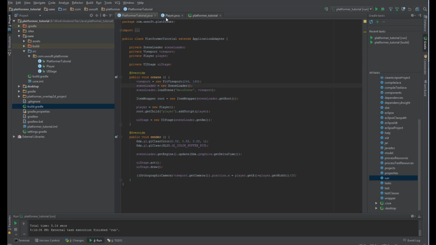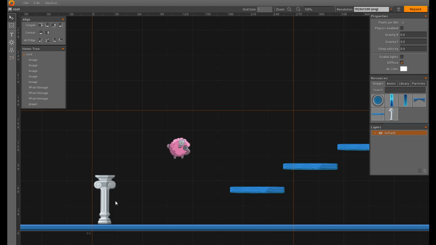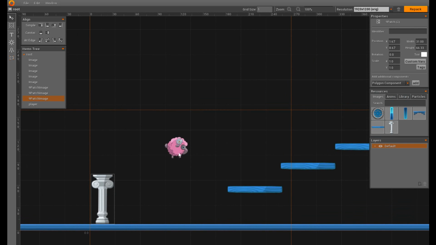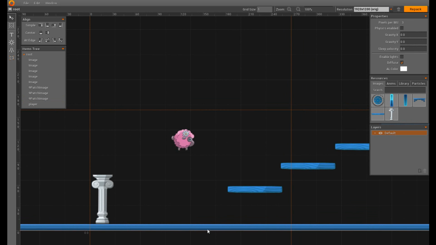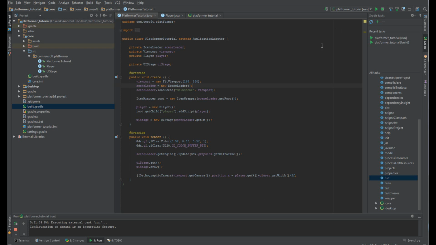So I made some changes from the previous version. Let me just run this. So this is what we have currently. As you can see, I just put some pillar here, put our ship a bit up so it can fall, and one can see it falling. And then I removed the little if statement that was stopping it from falling to the ground, so now it just falls down, because we're going to do it properly this time.